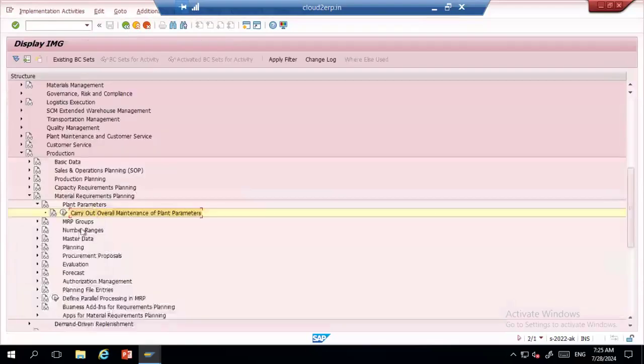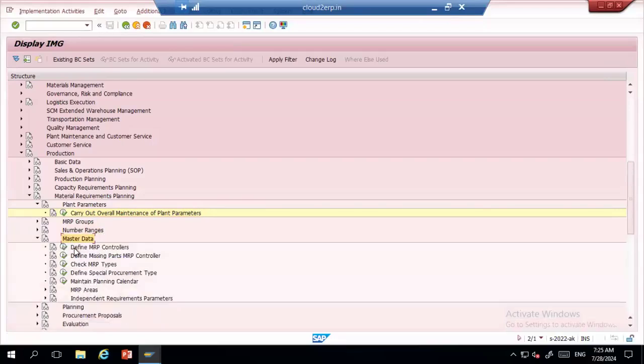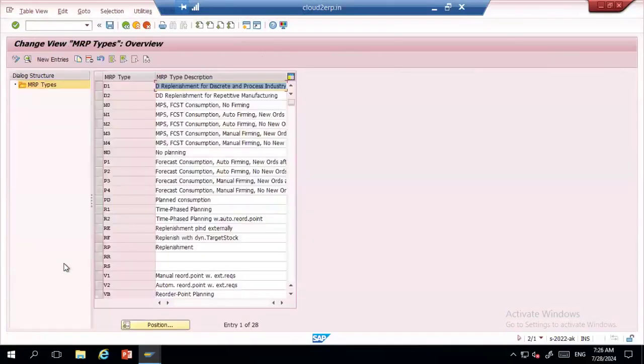Now, if I move down, you have number ranges. We already covered it. We have master data. We didn't cover this. So under master data, we covered the MRP controller here itself in the plant parameters. But we need to cover the MRP type. So what is an MRP type? We discussed what MRP types are. We have reorder based planning. We have plan independent. We have no planning.